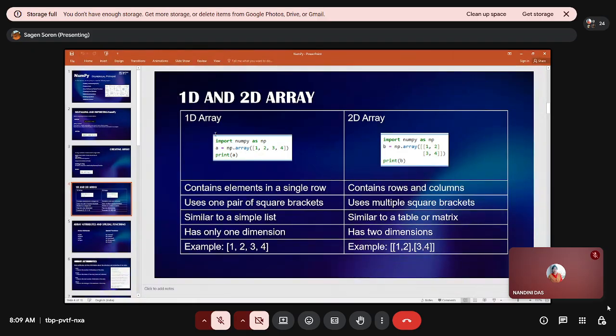Here is the difference between a 1D array and a 2D array. A 1D array contains elements in a single row, while a 2D array contains rows and columns. A 1D array uses one pair of square brackets, while a 2D array uses multiple square brackets. A 1D array is similar to a simple list, and a 2D array is similar to a table or a matrix. A 1D array has only one dimension, and a 2D array has two dimensions. Here is an example and the output of this program.